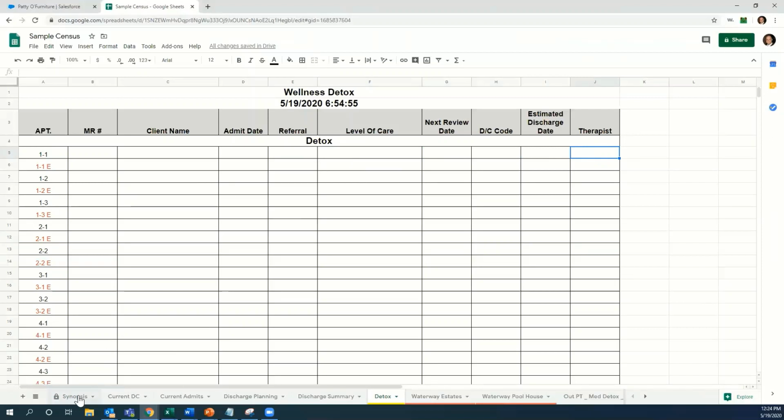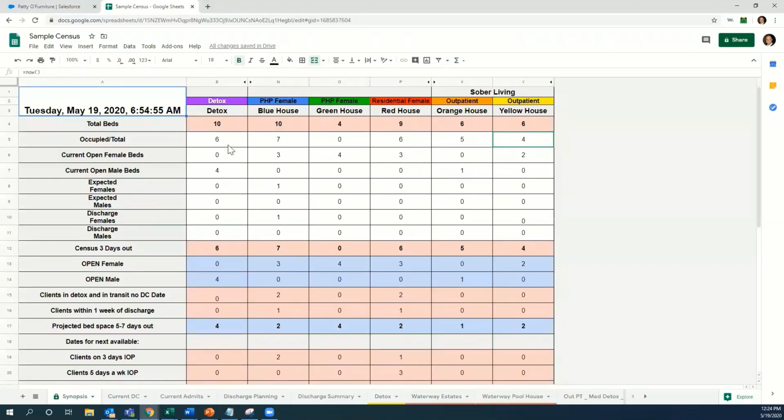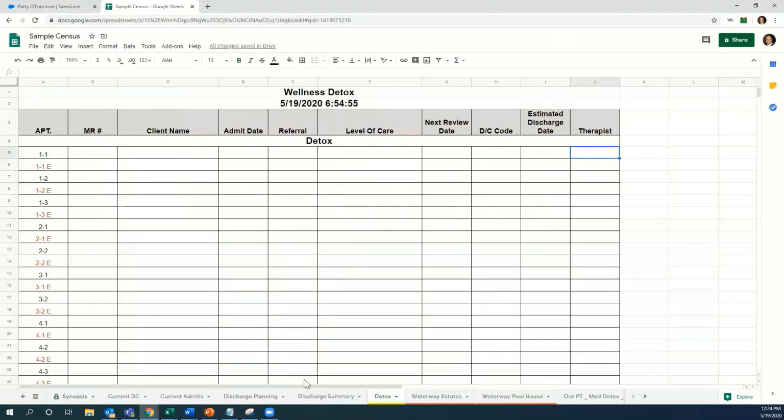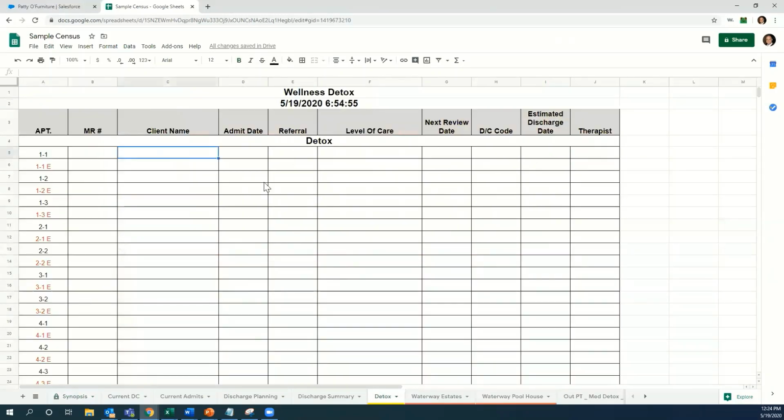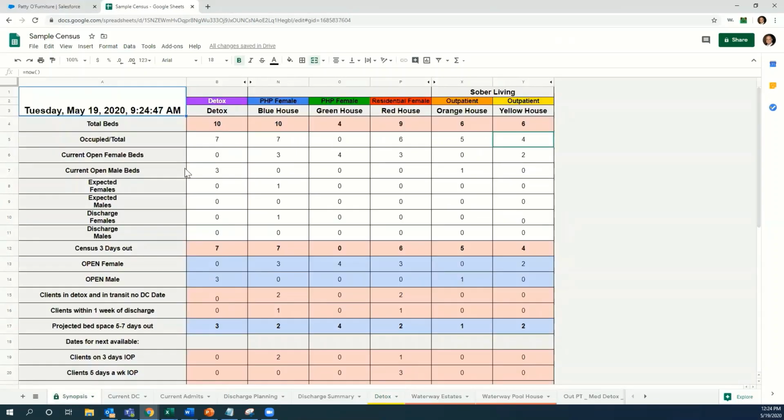If we go back to the synopsis, I'll show you we have occupied 6 beds. Every one of those fields that I had as a client name actually populates a number in this field. So if I go ahead and add my name here, and we go back to the synopsis, we'll see that the number has changed to 7. And then it's automatically calculating how many open beds I have.